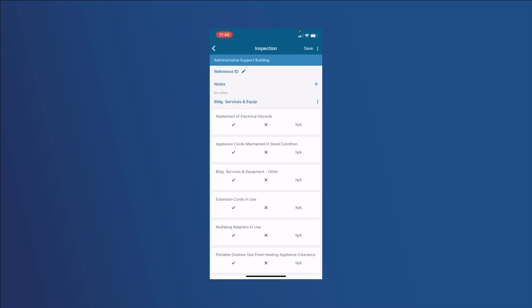Once in the checklist, you'll see the name of the space you're inspecting at the top of the blue banner. Then you'll see the reference ID. It's an optional field that can help associate this inspection with an external database. The Notes section can be for a checklist or the inspection as a whole, but not an individual finding. The information will not be in the Analytics section, but it might be a good place to put overall comments about what you saw during your inspection.